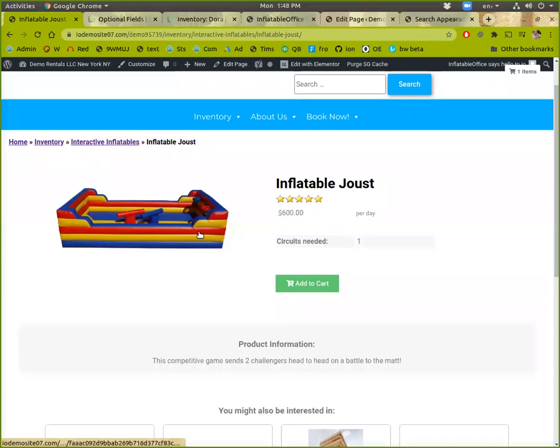You can also set alt texts for the images. We set them by default to be the same as the name of the product, but if you wanted to customize those, you can do that as well.